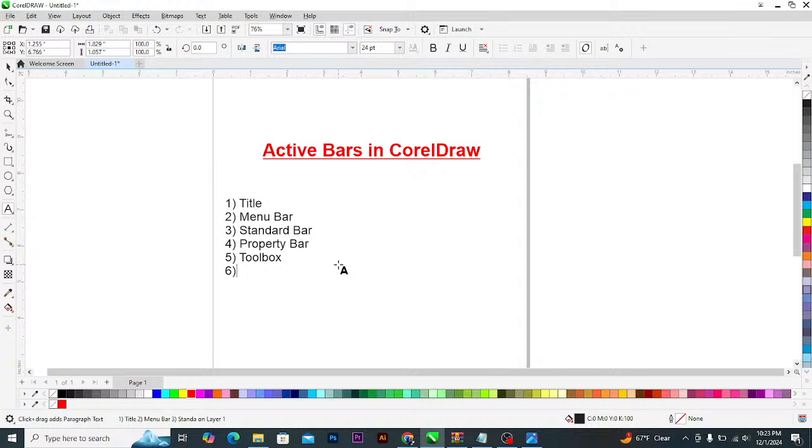Sixth we have is the status bar. Okay. Next we have is the scrolling bar. Next we have is the color bar. Next we have is the Windows bar.